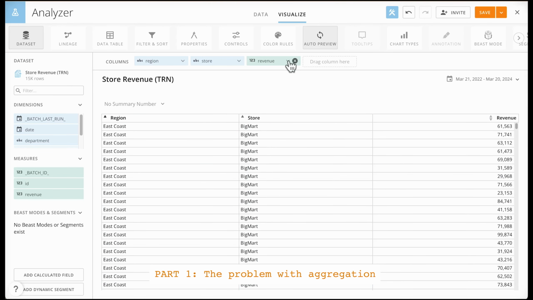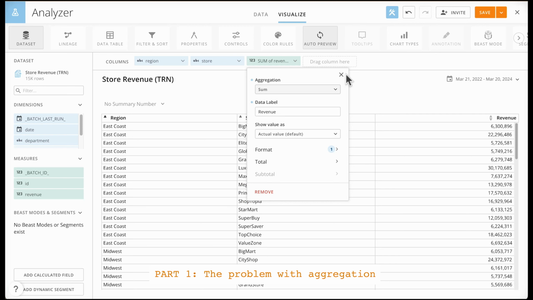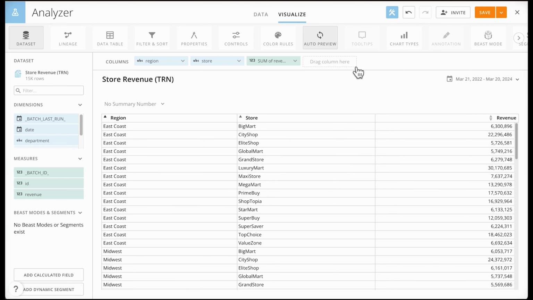This all changes if I enable aggregation for the revenue column. Let's choose sum as the form of aggregation. Domo has now calculated total revenues by collapsing the matching lines. And because region and store are not aggregated, I still see each region and store.